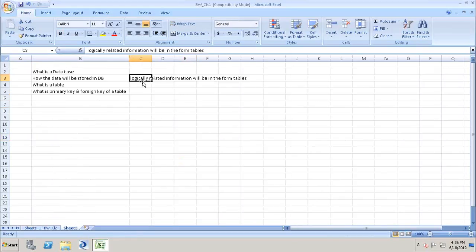So whenever we talk about a database, the related information will be maintained in tables. So what is a table? A table is nothing but rows and columns. Rows are nothing but data, columns are nothing but fields. Correct?